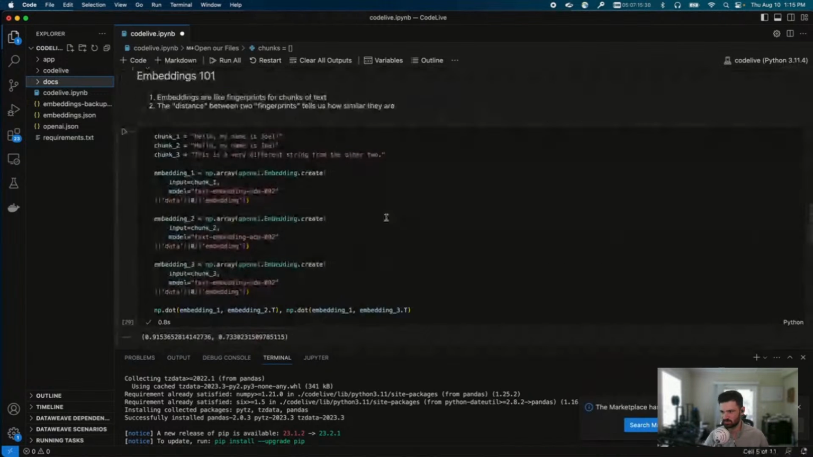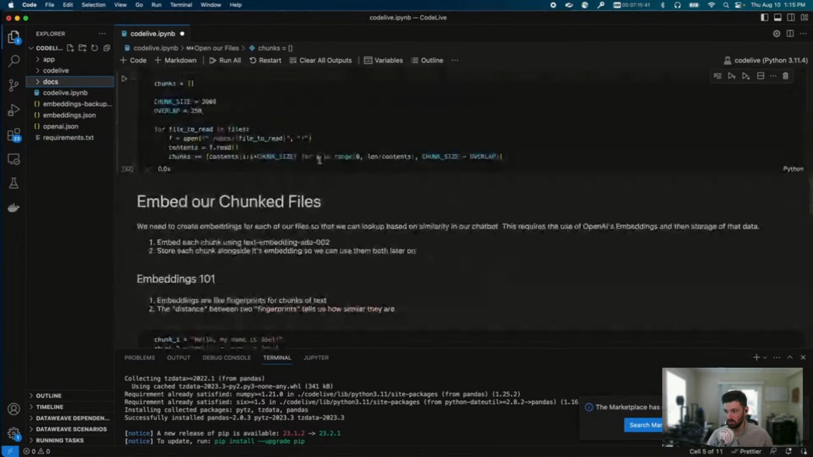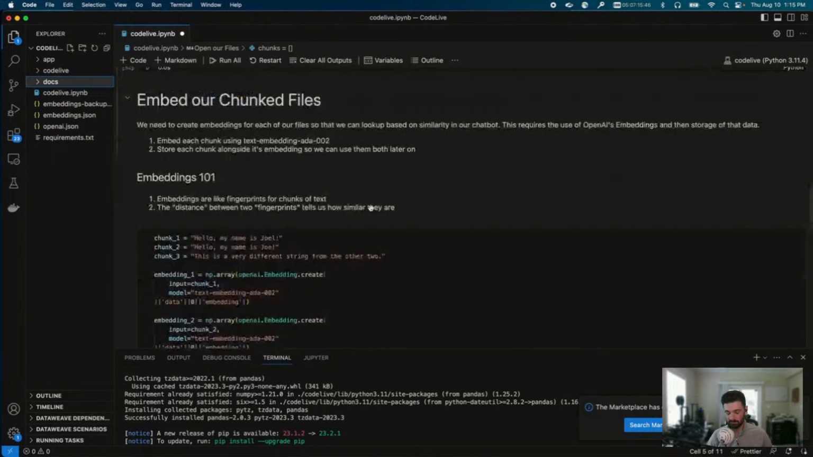Yep. Appreciate the context. That's always helpful. So once we've chunked out the files like we saw a minute ago, the next thing we're going to be doing is embedding. And embeddings are a very powerful and unfortunately very rarely discussed aspect of large language models.